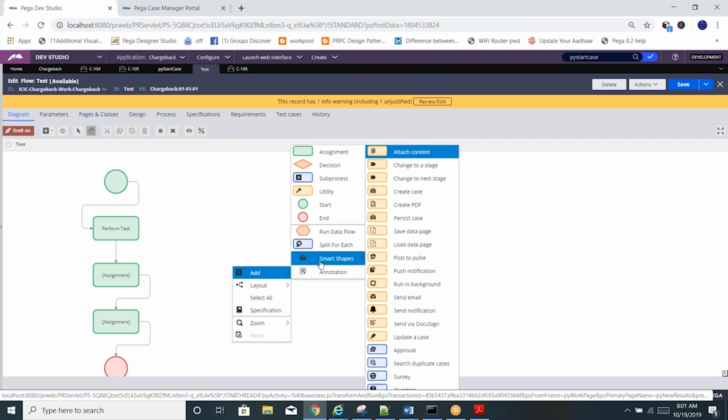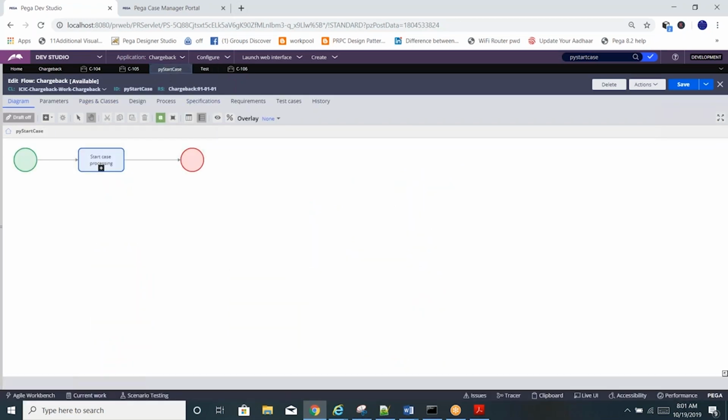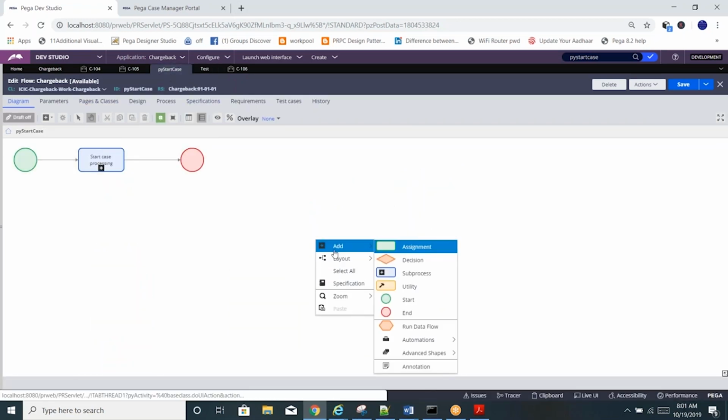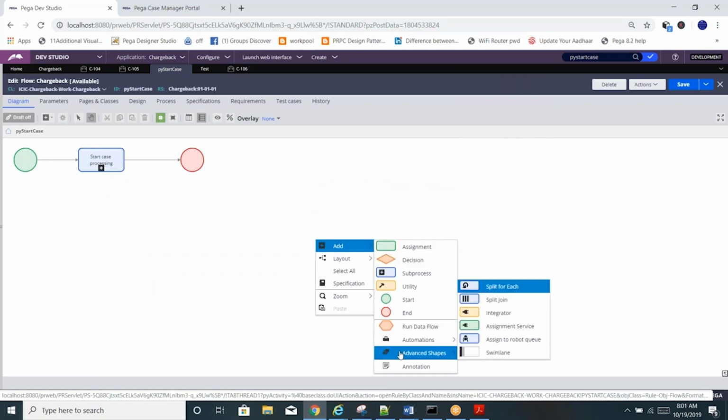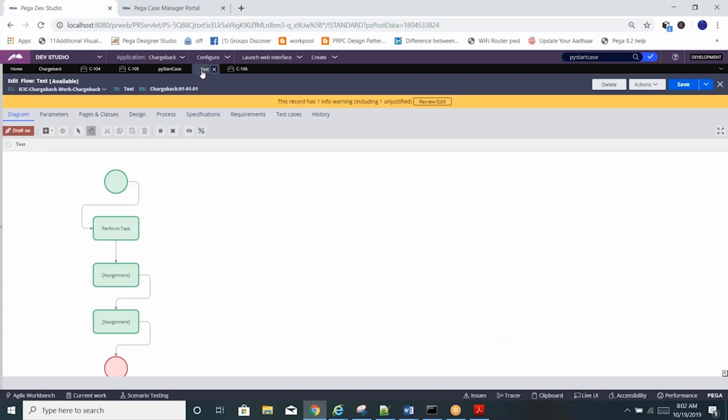You don't even have advanced shapes. Only smart shapes are there. So these shapes are not even visible here. These shapes completely are not there. Advanced shapes are not there. As I told you, no integration. So these two shapes will not be there. Split for each, split joins will not be there. So this complete thing is not visible in a screen flow. Okay. So screen flows have their own limitations.